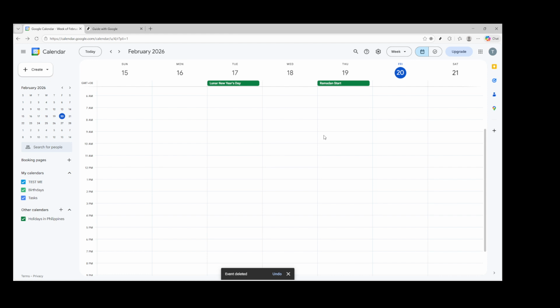If your event is part of a recurring series, Calendar will prompt you to choose whether you're deleting just this occurrence or the entire series. Pick the option that matches your intent, then confirm.